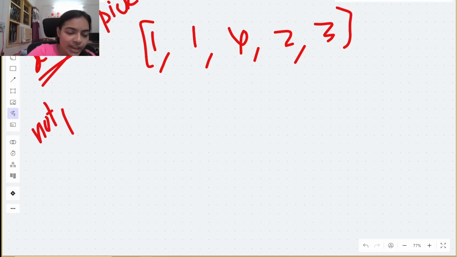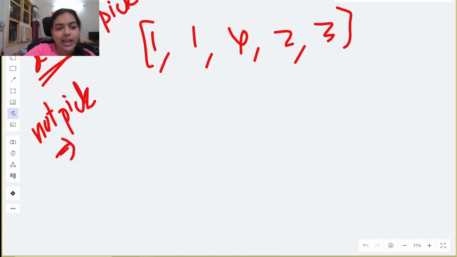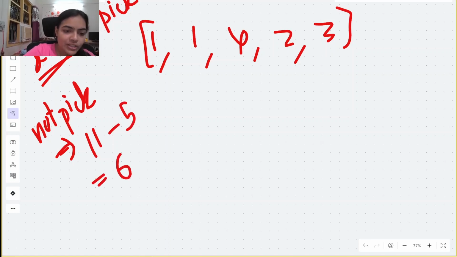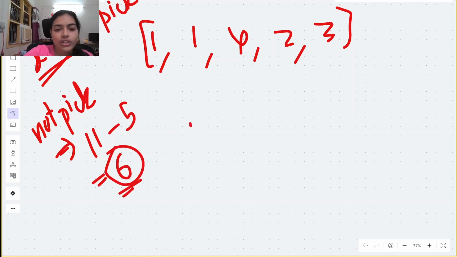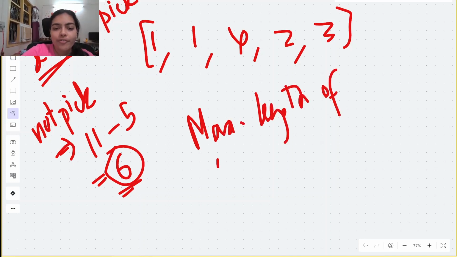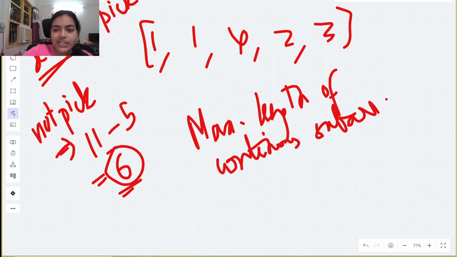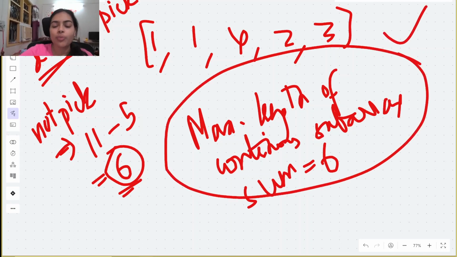Now what is the sum of the elements that you don't have to pick? Let's see that. So what is the total sum? 1 plus 1 is equal to 2, 2 plus 4 is 6, 6 plus 2 is 8, 8 plus 3 is 11, right? So the total sum is 11. Out of 11, if you have to pick 5, that means you have to not pick 6. Now the question is reframed as get the maximum length of continuous subarray which is having a sum equal to 6. Now we easily know how to solve this problem. Using just the sliding window technique, you can solve this problem.